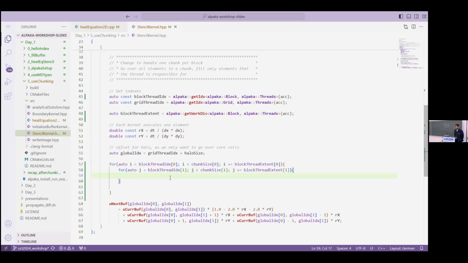Well, first off, my current location inside the block is simply an alpaka vector of i and j. I will add this is my local index, you can call it, for example. This is my local index within the chunk.